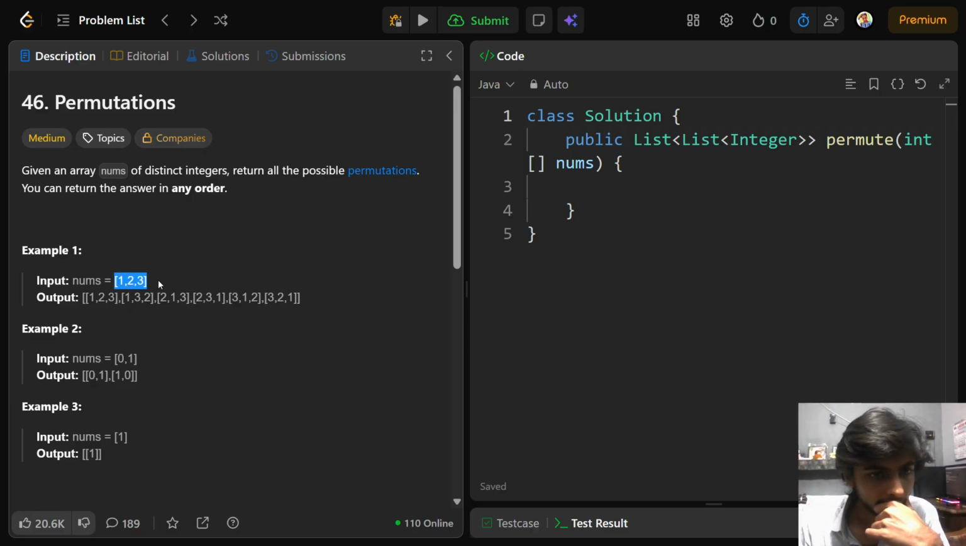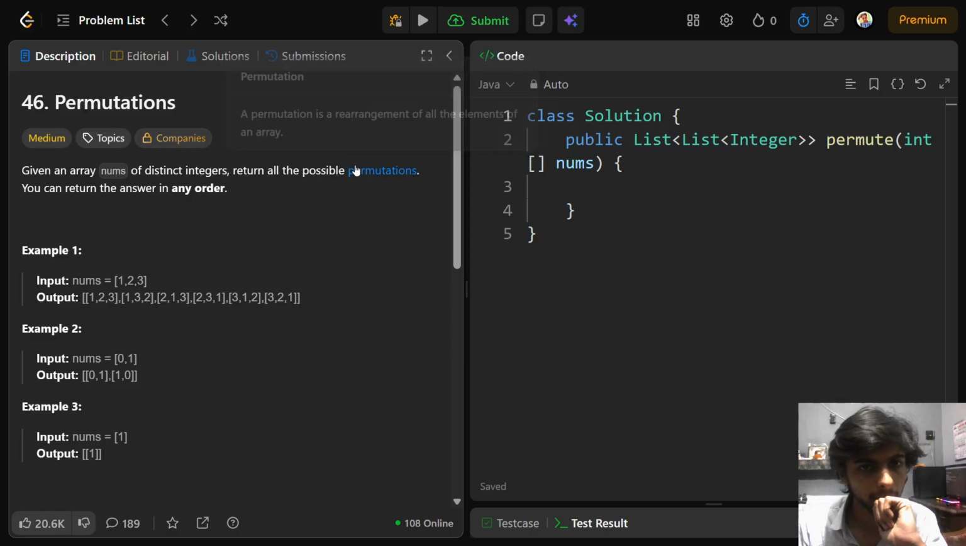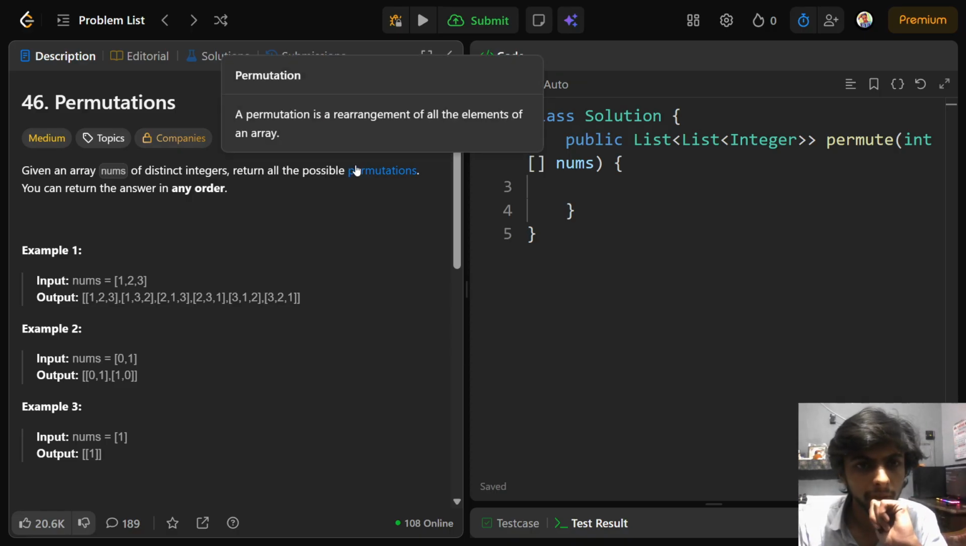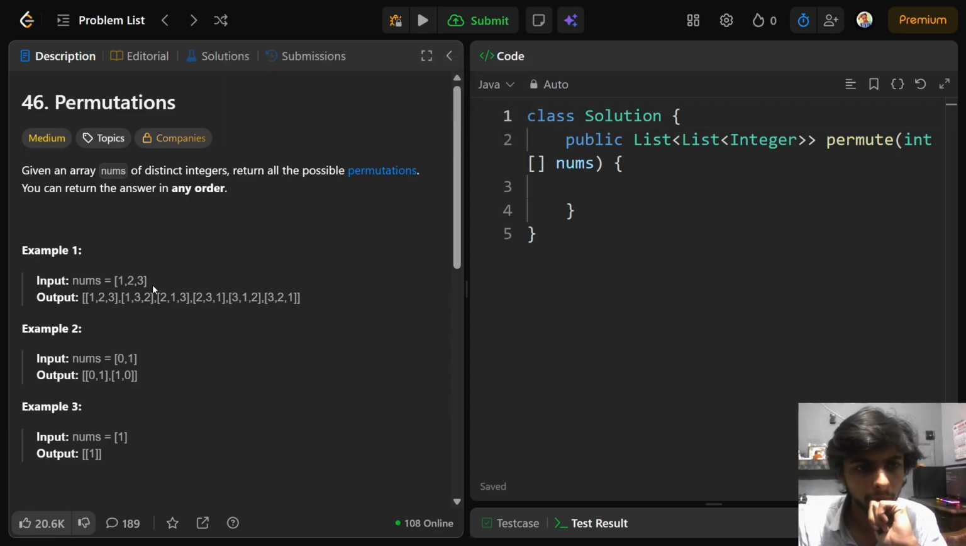So we have an array, and we just have to return all the combinations of the numbers of the array. 1 3 2, 2 1 3, 2 3 1, 3 1 2 permutations. It is a rearrangement of all the elements in the array. So we have 1 2 3.